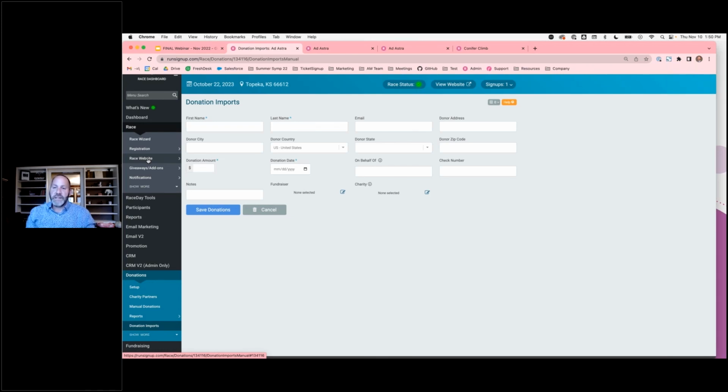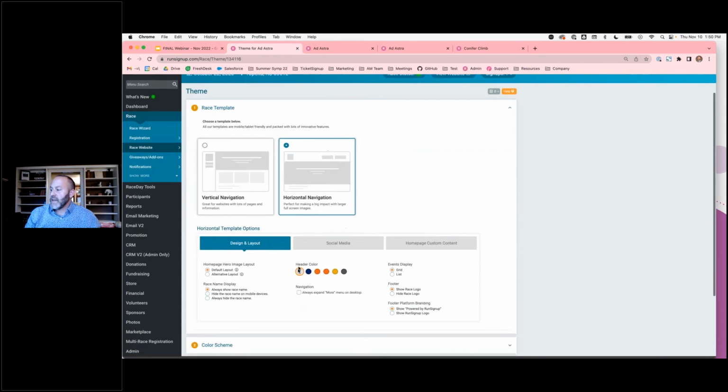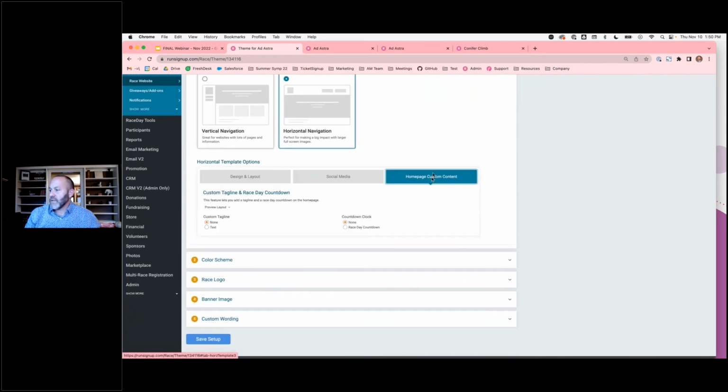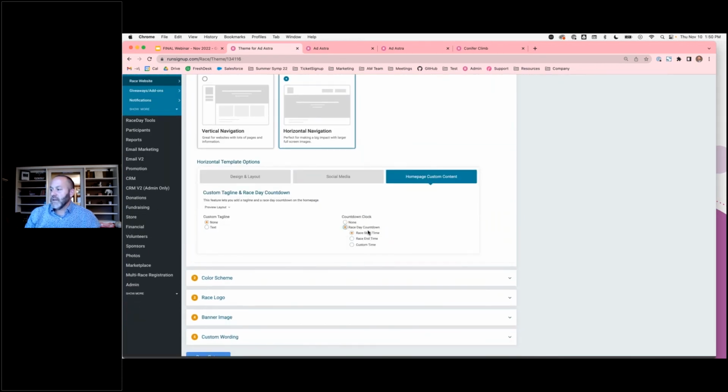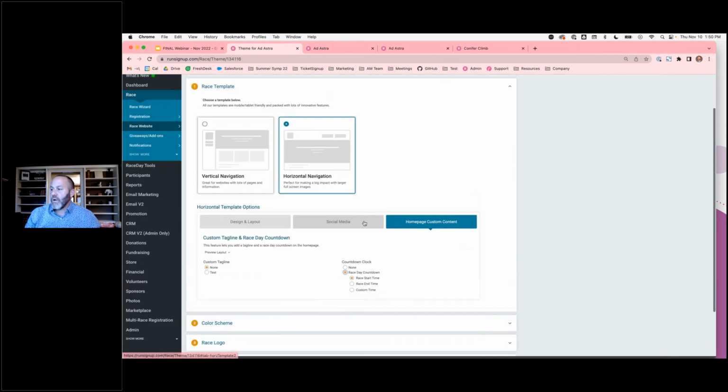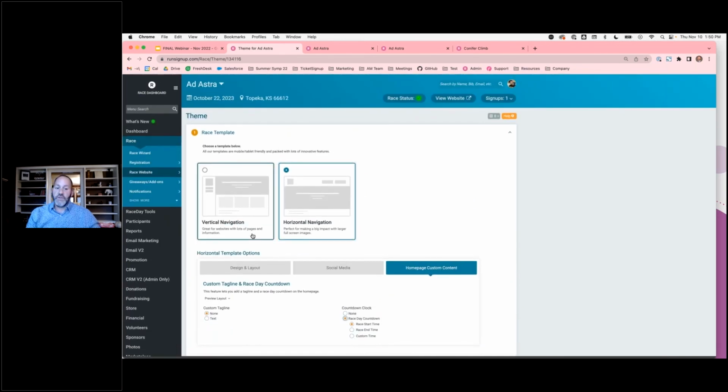But right now, it's going to be either on that race info page, and that's within the race template settings. So if you go to homepage custom content, you can do that race day countdown clock here, or you can configure it on your cover page. So whether you use our default website display or cover page display, you can have the countdown there.